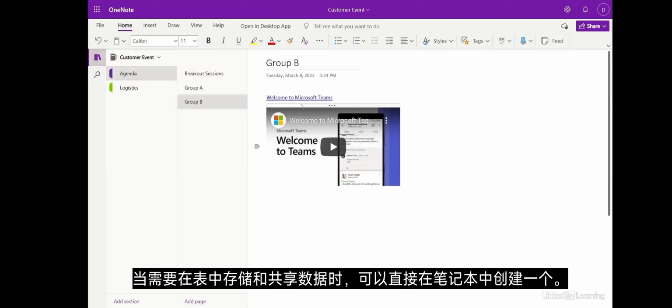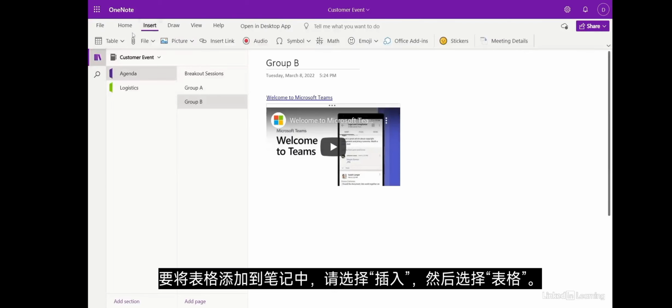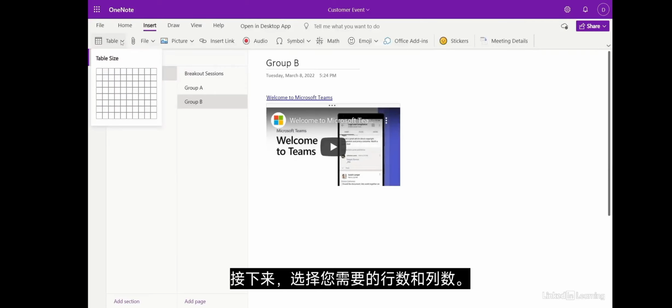When data needs to be stored and shared in a table, you can create one directly in your notebook. Adding tables in your notes can also be helpful in keeping groups of information together and sorted appropriately. To add a table to your notes, select Insert, then Table. Next, select how many rows and columns you need. The amount selected will be highlighted.